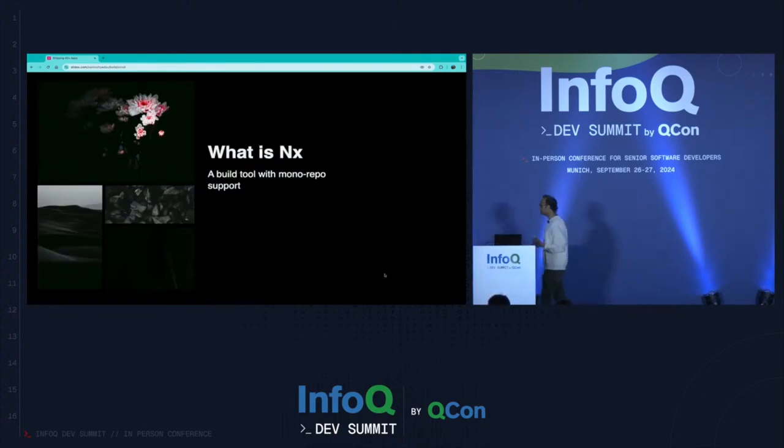So let's see what is NX. It's a build tool. It's an open source build tool, which is available for everyone. You can just start using it for free. There is no cost needed. And it also supports Monorepo. So Monorepo is just an extra thing which you get, but the main thing is it's a build tool you can use.